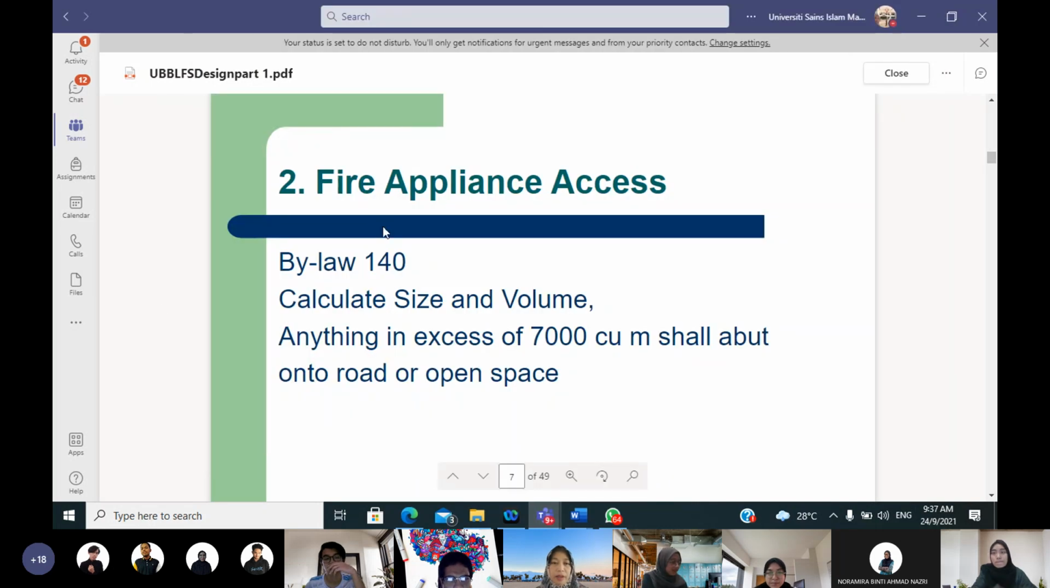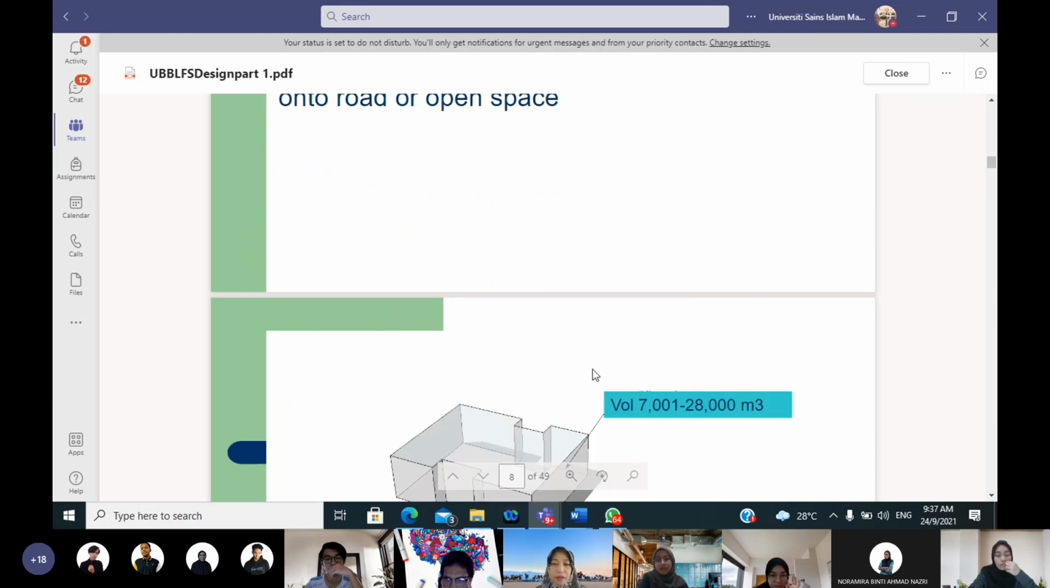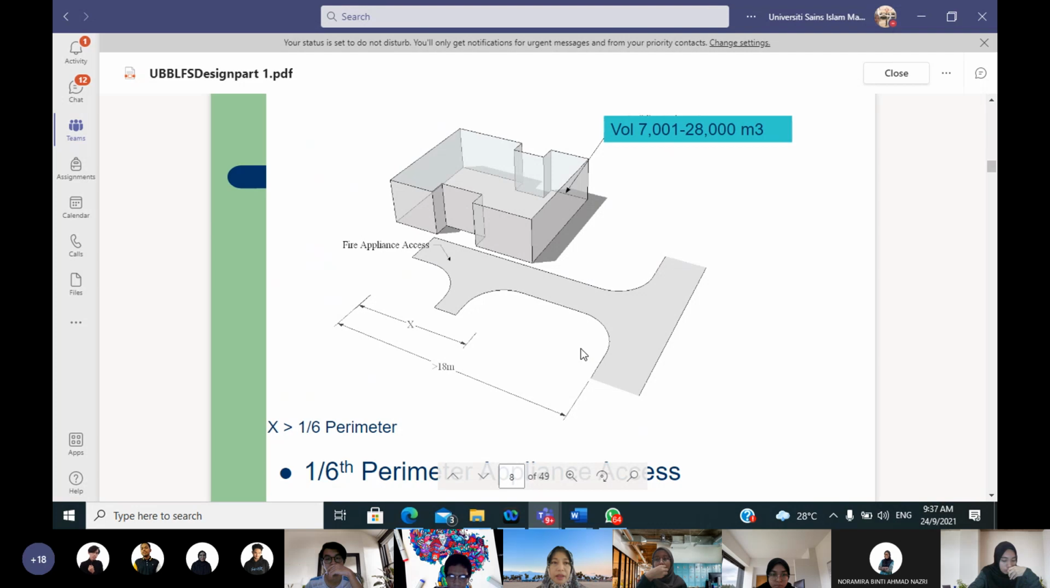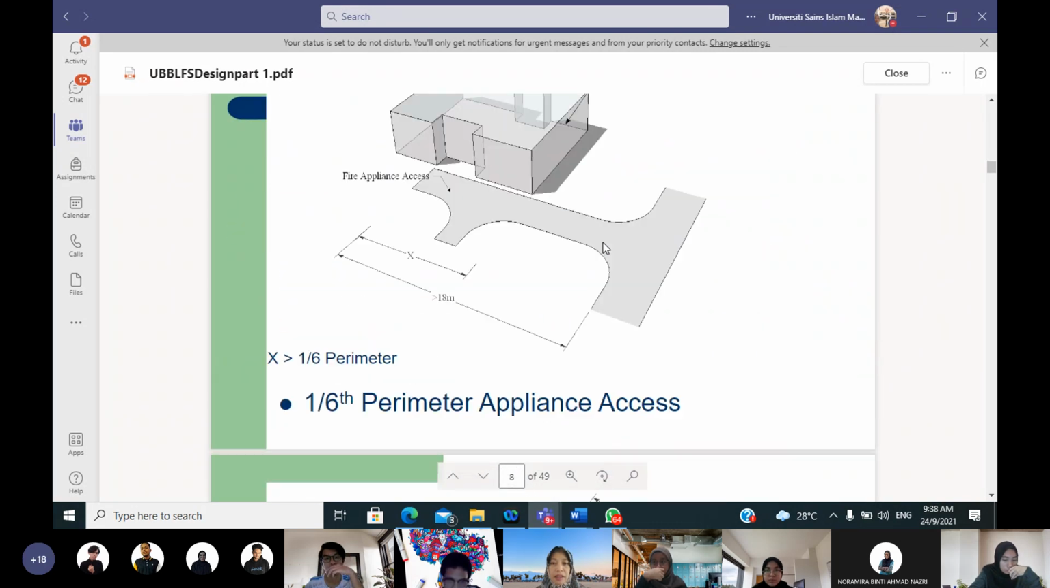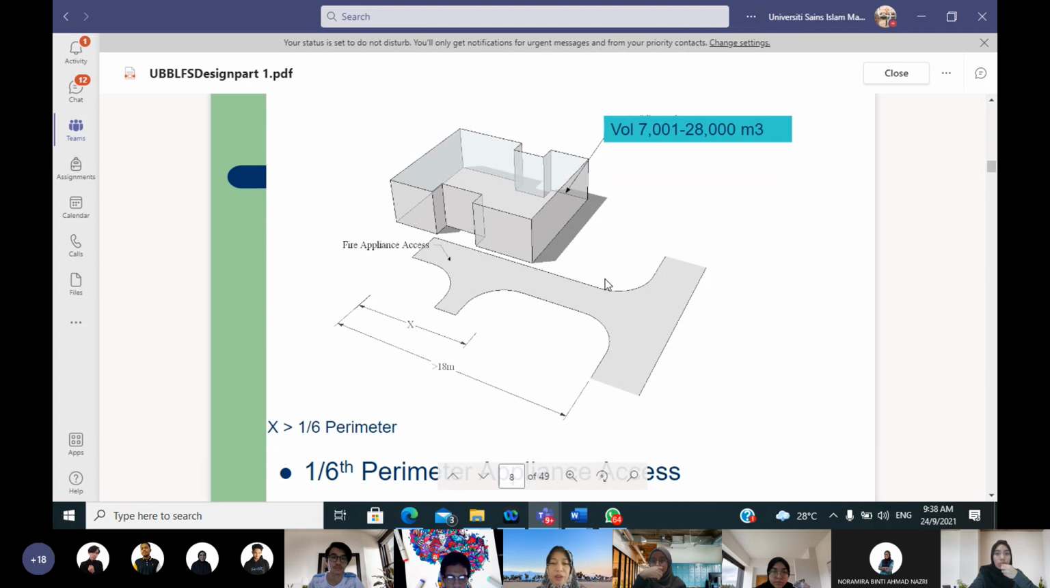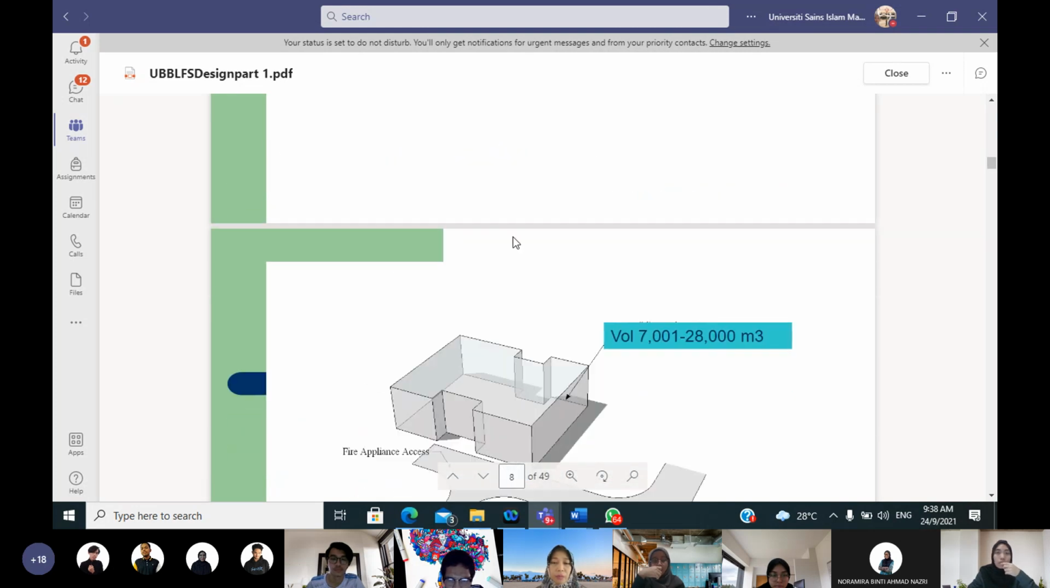Okay, do you remember that? Fire appliances access. How much road to be built here, or open space to be provided in the place. Okay. The meaning of fire appliances access is for the bomba, the fire engine, to access until what area, until what perimeter.